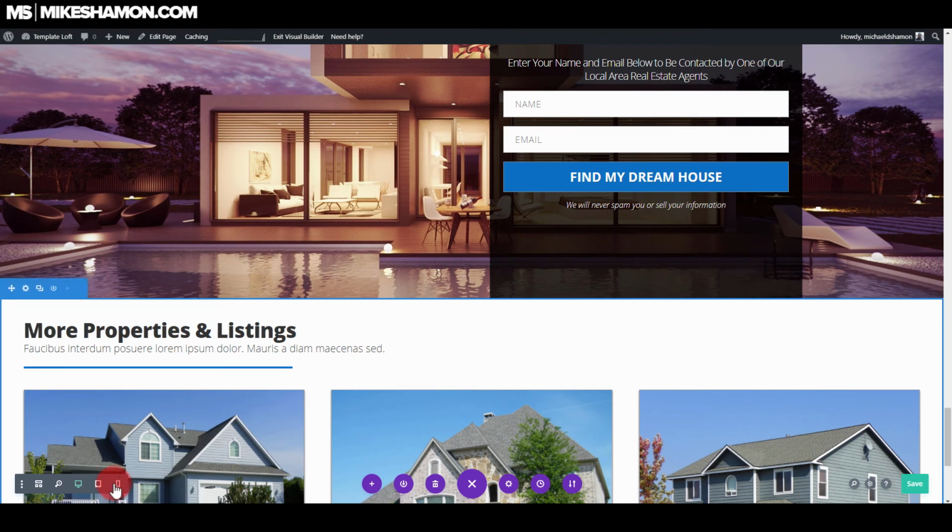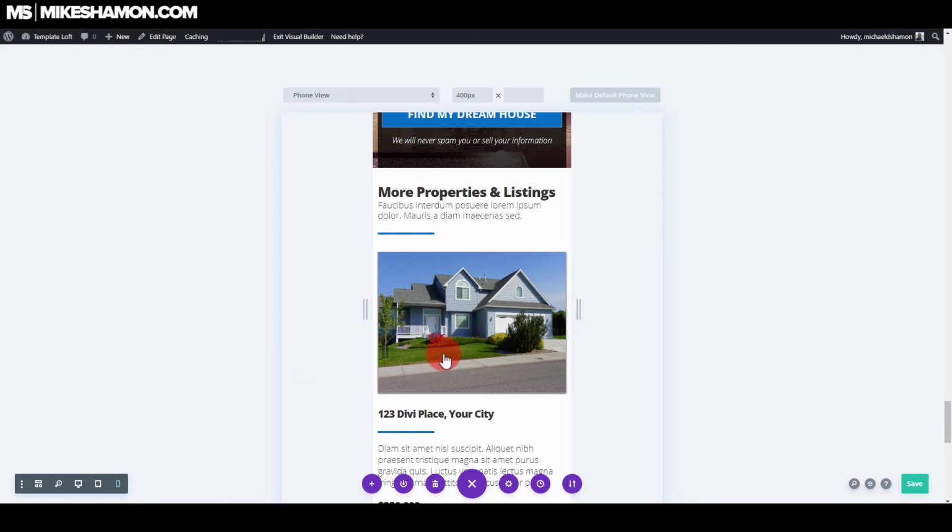And again, when you're switching things, you want to make sure that you switch them on the tablet and mobile if they don't look right, okay? And I hope I've given you enough information to add these landing pages by yourself.